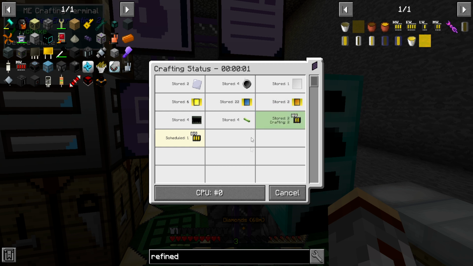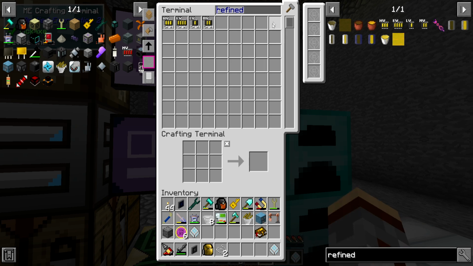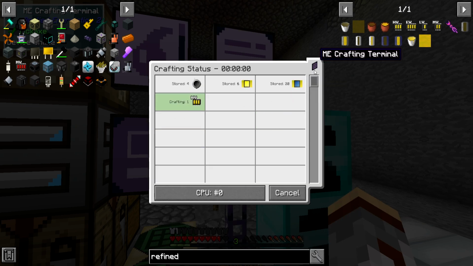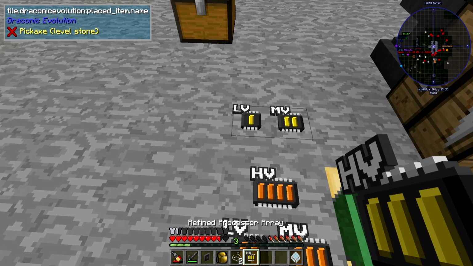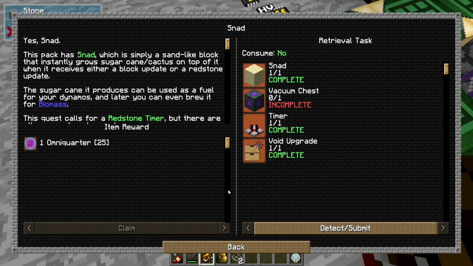Okie doke, that is continuing to craft. And then once I get that mainframe, I'll put it, or yeah, the array. Once I get the array, I'll pop it down, and then we will request the mainframe. Any second now. Come on. There it is. Bada boom. Let's get that quest credit.